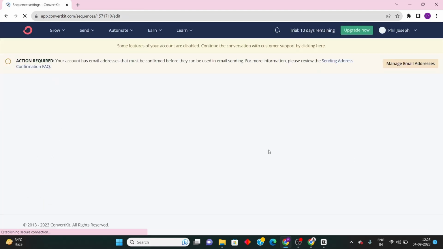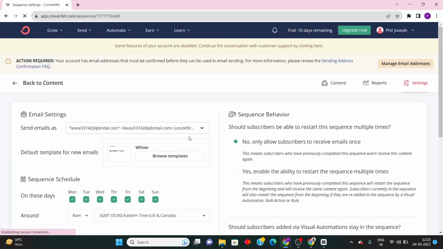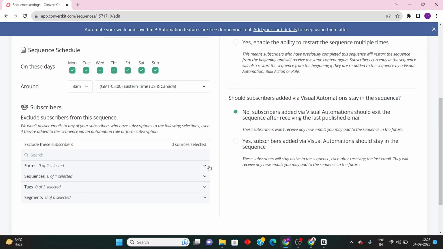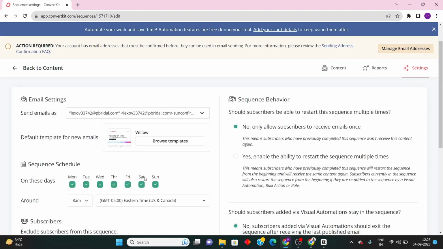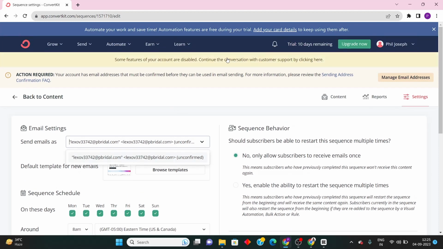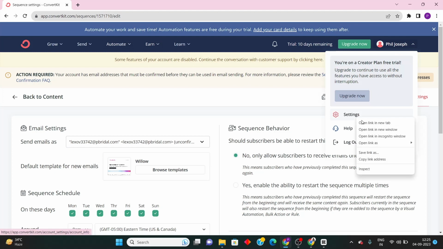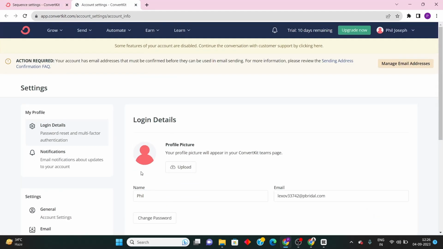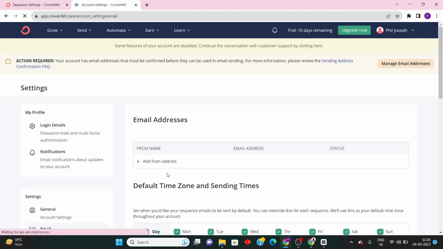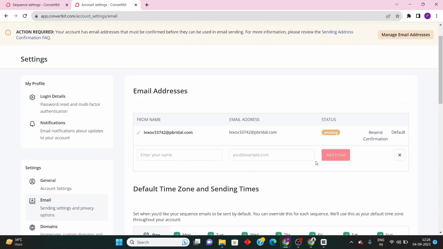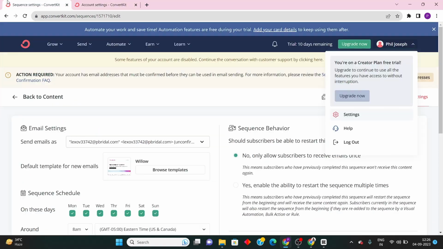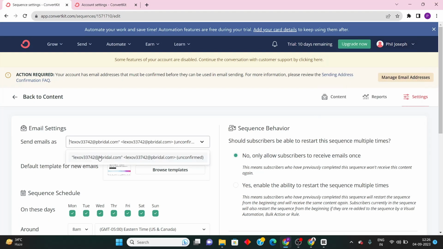Inside the settings feature, this is the part of the sequences where you can configure at what time your emails are going to be sent out to your email subscribers. And you can also configure the email from which this is going to be sent. You can change this email like I told you before inside of the settings section. If you wish to, just come to settings and go to emails, and you can add whatever email you wish here, simply confirm it and set it as default. You'll be able to change it from here if you want to.